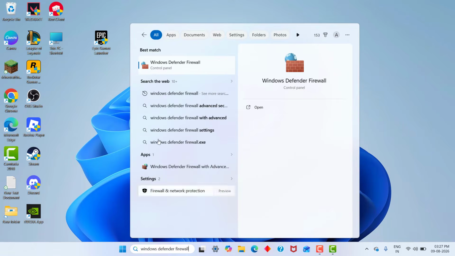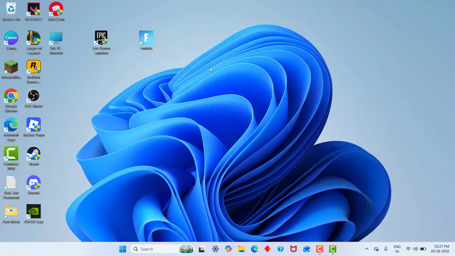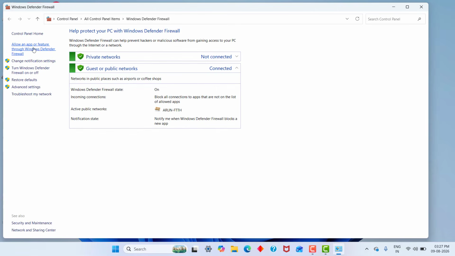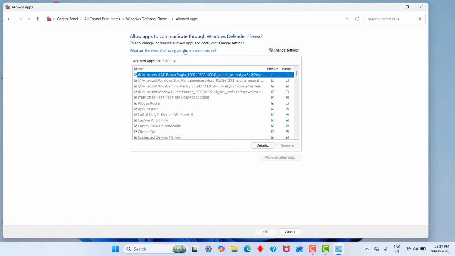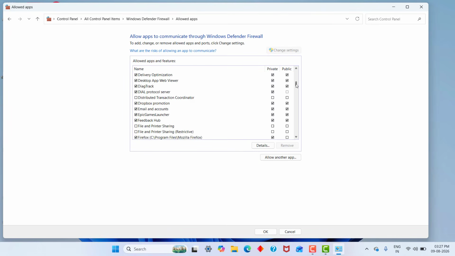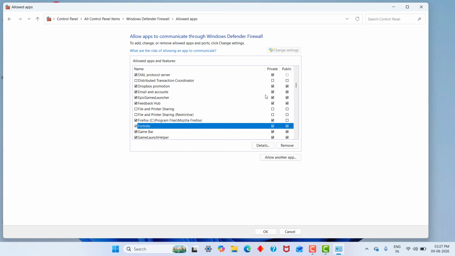Next step, search for Windows Defender Firewall. Click it. Click Allow an app or feature through Windows Defender Firewall. Select Change settings. Scroll down and search for Epic Games Launcher and Fortnite. It should be enabled in both private and public. If it's not enabled, you can enable it.